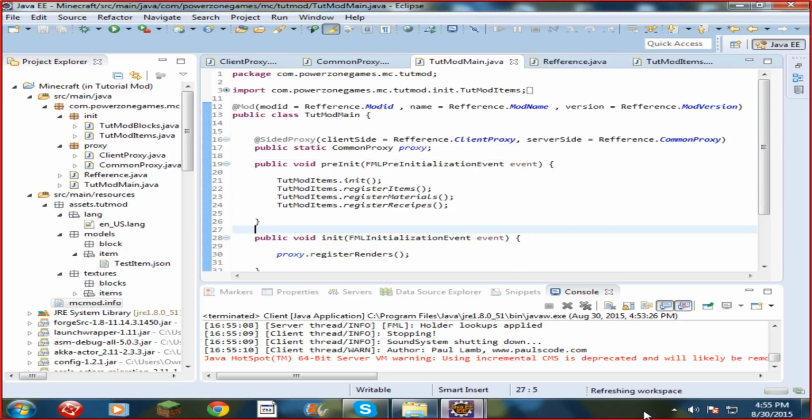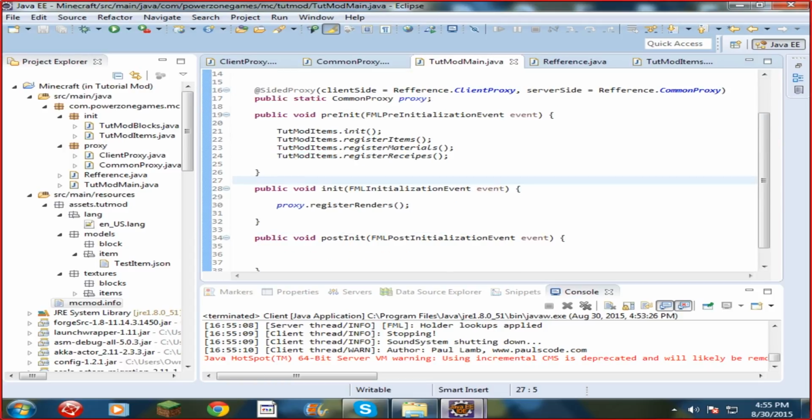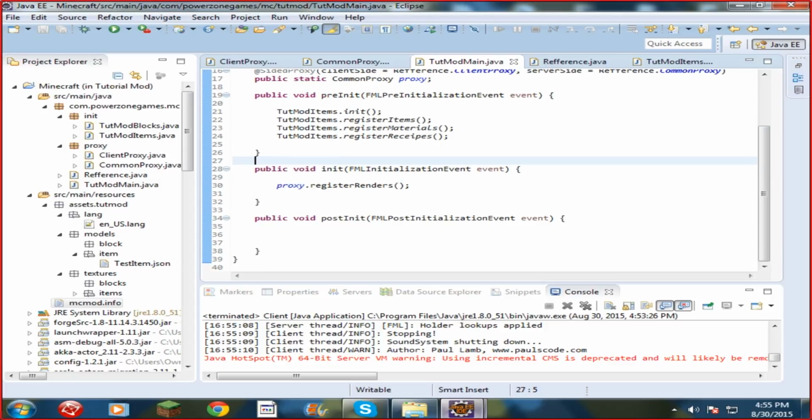Alright, go to your mod class, or your main. Yeah, this one. Okay, pre-init, mod items, yeah, that's all correct. Okay, go to init, proxy.register. Yeah, that's correct. Scroll down more. Post-init has nothing. Alright, check your items. Go to the items class.